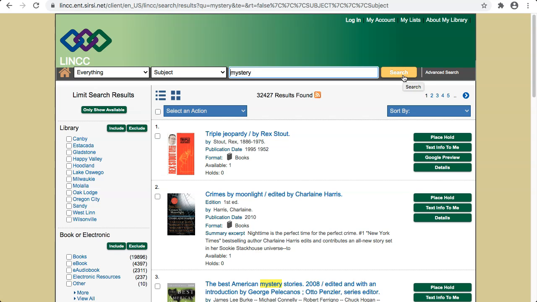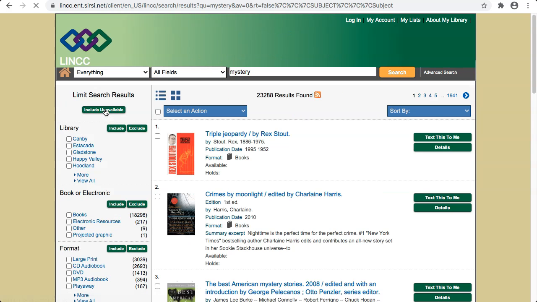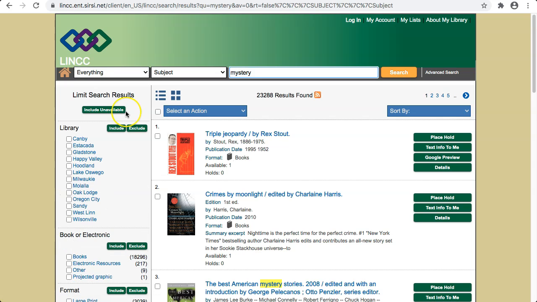If you only want to see materials that are currently available, click on the Only Show Available button at the top. Using Only Show Available filters out materials that currently have holds. Otherwise, you will see all materials that do and do not have copies available.